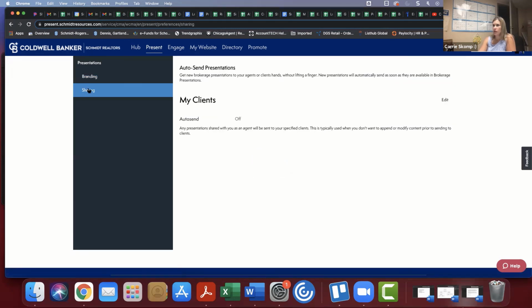And then when you click on sharing, auto send is automatically off, which is most likely what you want. So unless you are using it as like a newsletter feature, you probably don't want to have auto send marked on. So your default is off.